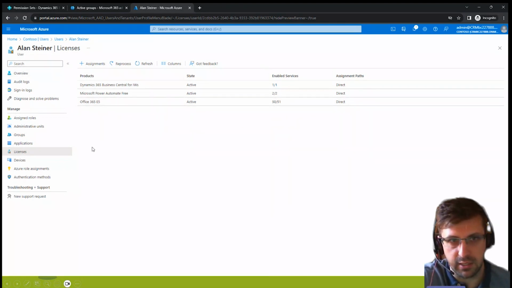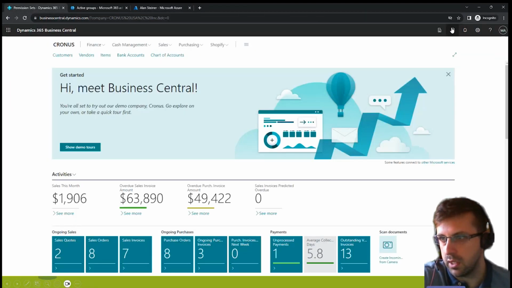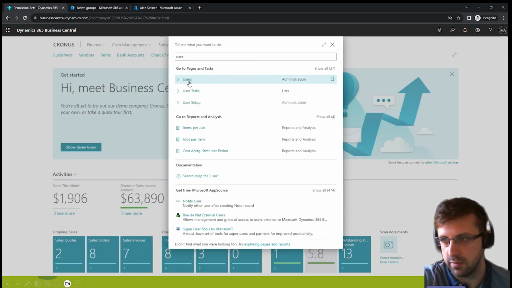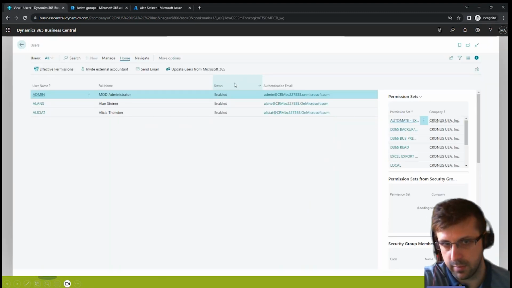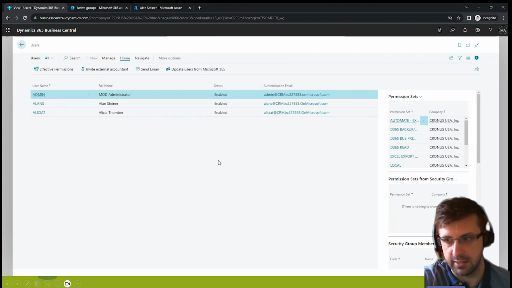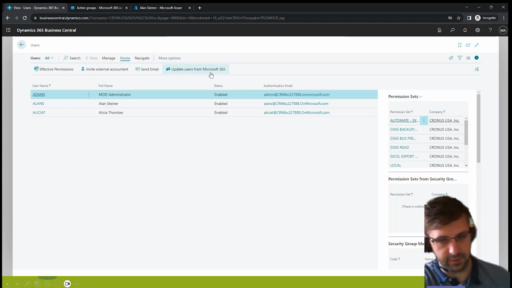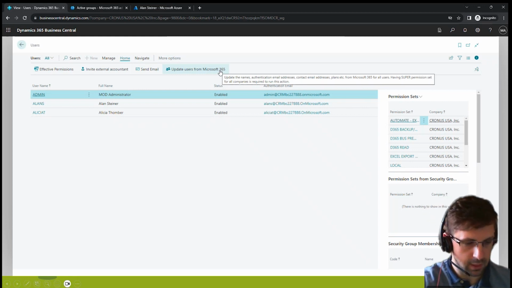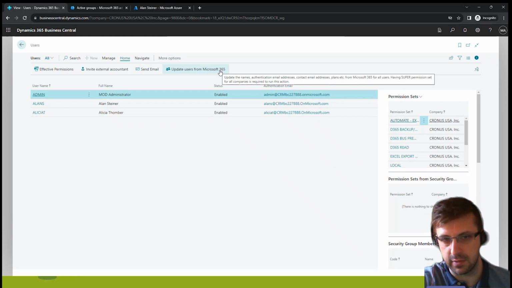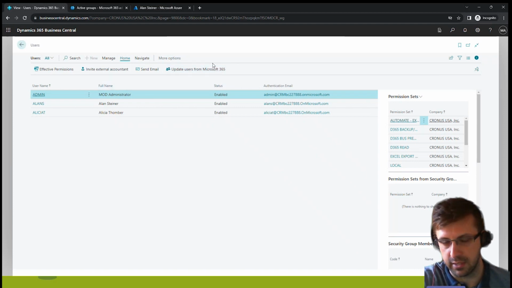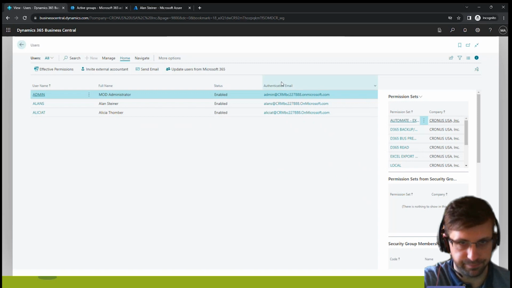Once that's been assigned and it's there, there are 2 different ways the user can access the system. If they try to log on, it will automatically bring them through. If your admin in the system wants to do it as a bulk import, you can use this Update Users from Microsoft 365 feature on the users page, and that will bring through all the changes that you have. If you've removed some users or disabled their access, running this update will remove them from access in Business Central so they cannot log in.